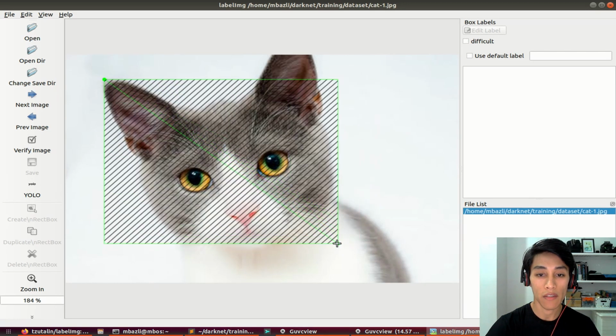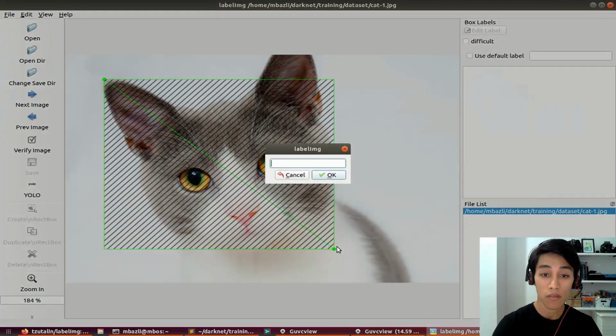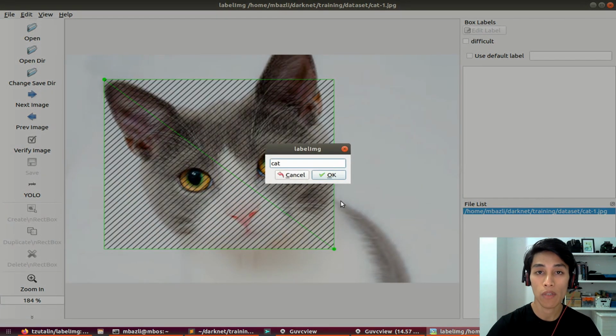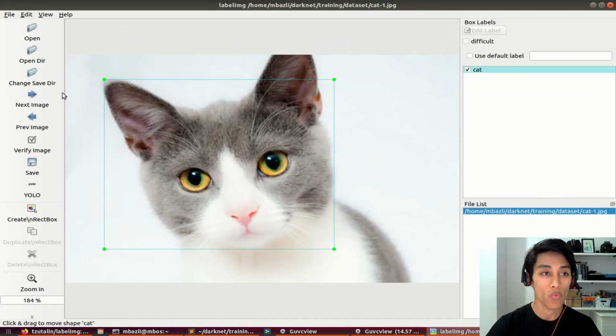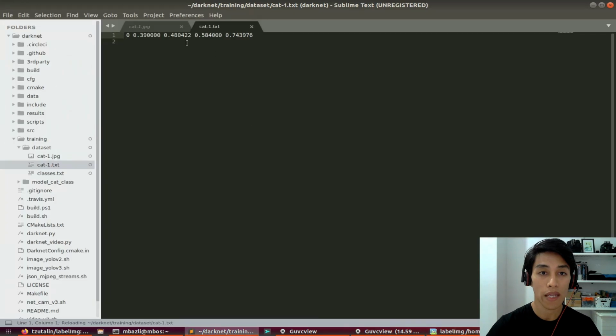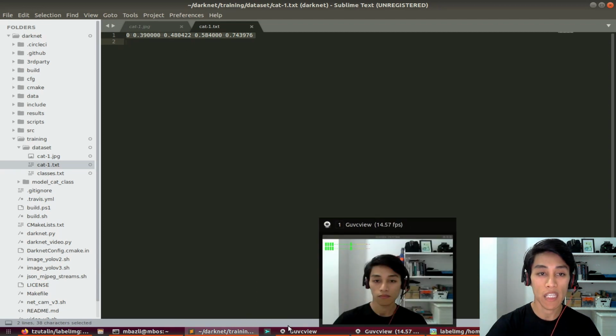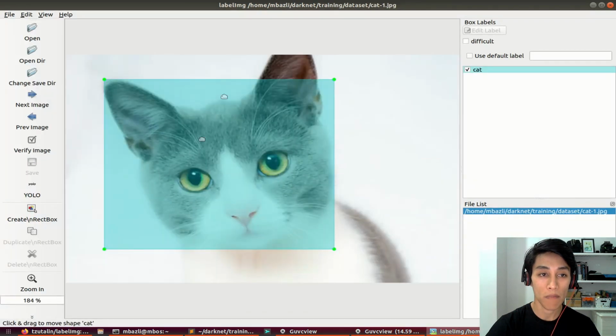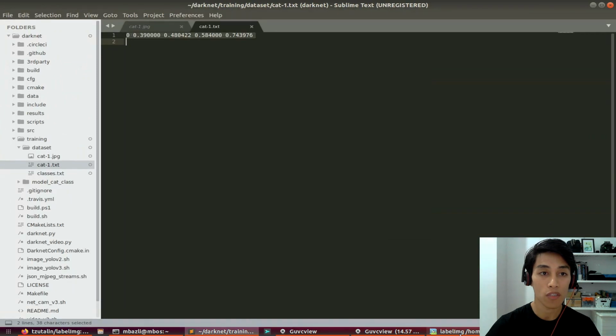Just click and drag, and then label it cat. Whatever name you like, it doesn't have any schema. It depends on you. When you save it, you see cat1.txt has a bunch of numbers. It's actually the coordinates of this bounding box: the starting point, the end point, the width, and the first one is the class number.